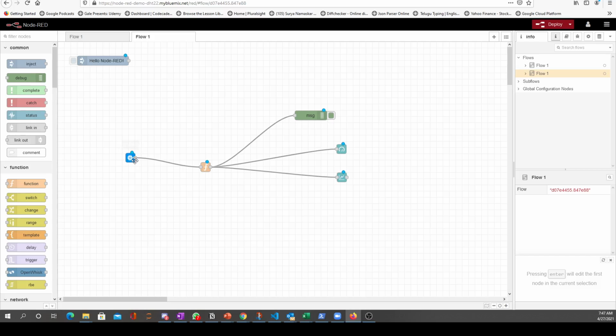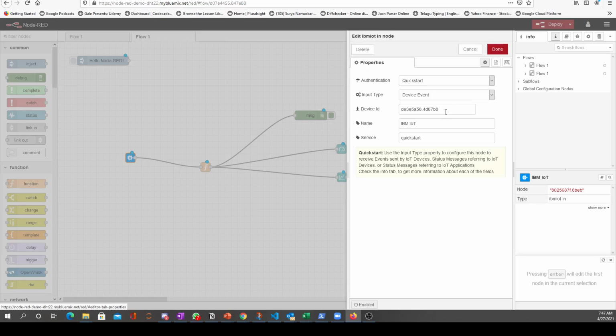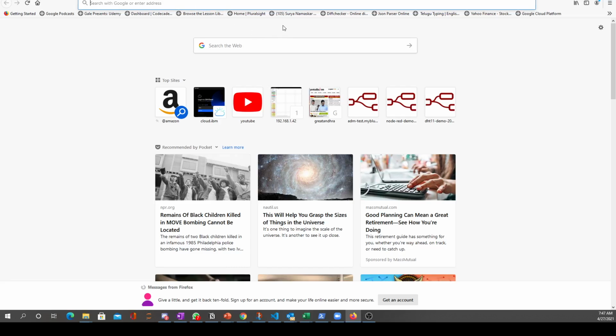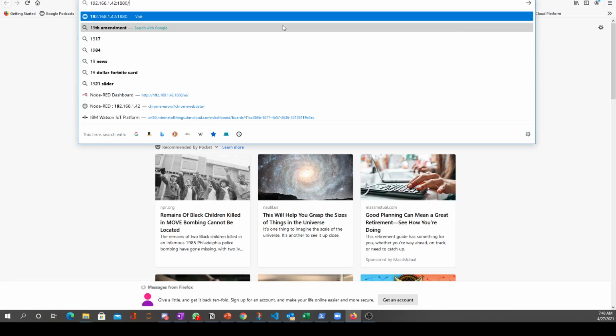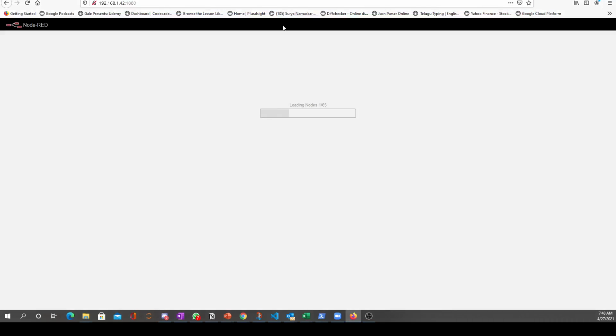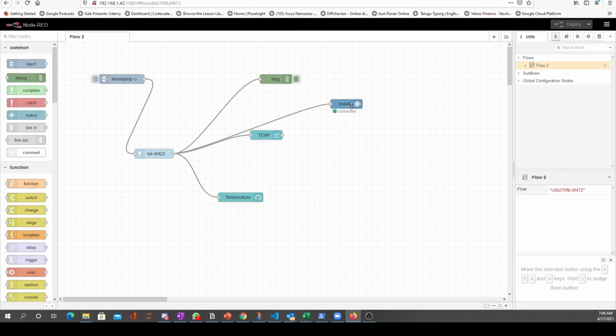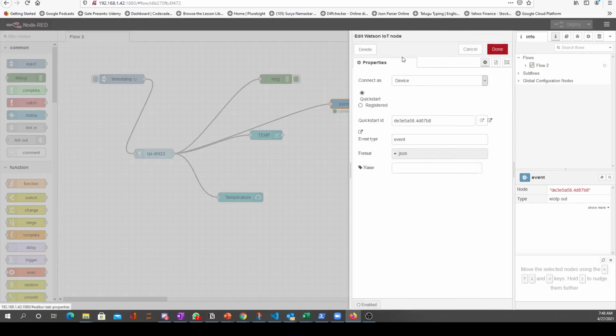Here this is what we need to do. Click this and the device ID, right? This is where you set up your device ID. This device ID we get from your local Node-RED. So my local Node-RED is here. Go here. In this Watson IoT node, get the quick start ID. This is what you want to see.